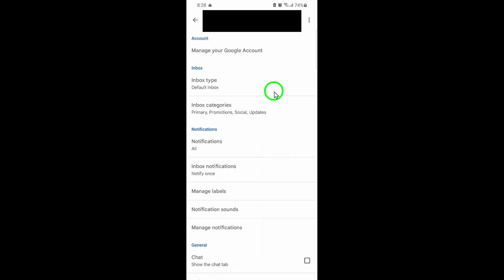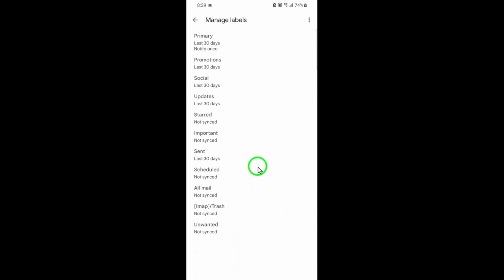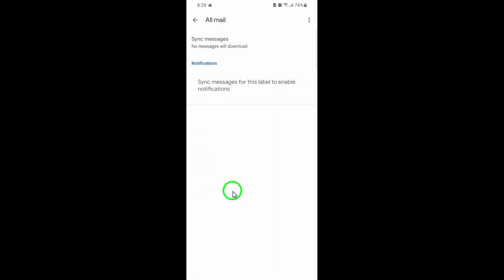Once you're inside your account settings, look for the option called Manage Labels. Tap on it, and you'll see a list of all the different labels Gmail uses to organize your emails. Find the label named All Mail and tap on it. This is where Gmail stores every email you've received, archived, or sent.